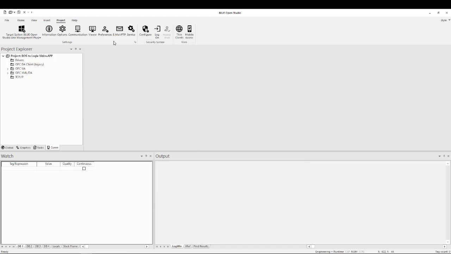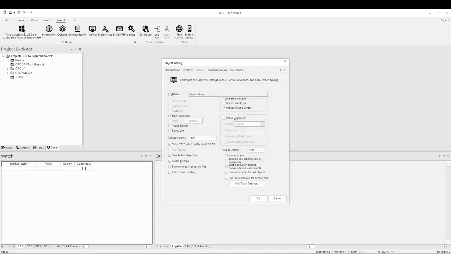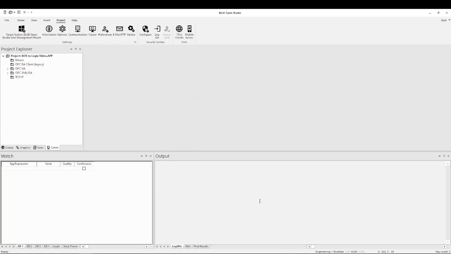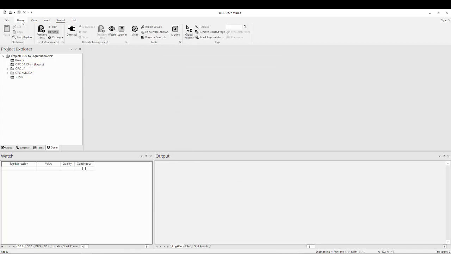So now what I'm going to do is go to the viewer, and let's just turn this off so we don't get a big blank viewer screen. And then I'm just going to go ahead and run the project. Okay, and what you'll see here in the output window is that the driver is initialized, but you can see it's actually not doing anything. And the reason it's not doing anything is because we really haven't given it anything.